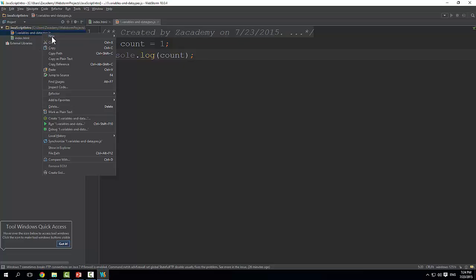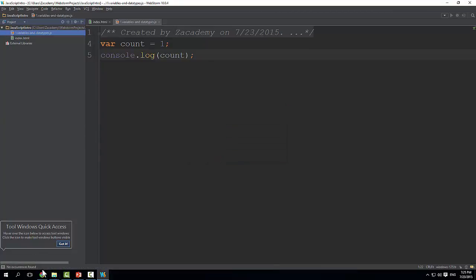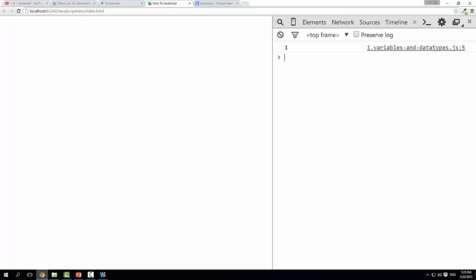So let's change the value here. Rename. I don't see it. Refactor rename. This is going to be data types. Refactor. Let's try that again. Actually, I'm going to move this to the right. Okay, so it's 1. It prints fine.